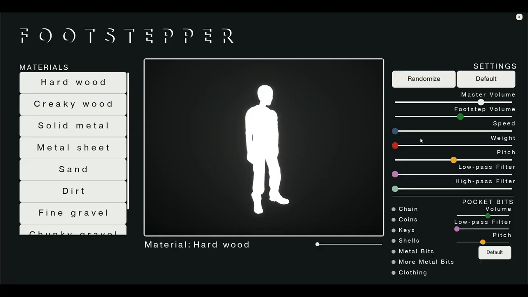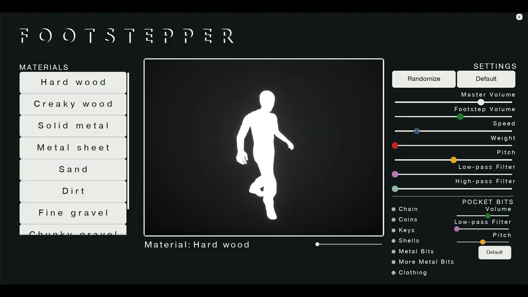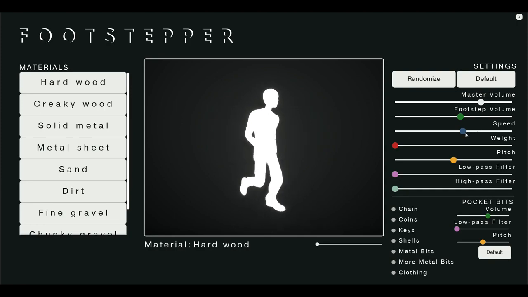You'll hear there's no audio playing yet. That's because you have to change the speed slider to actually get the guy moving. The speed slider is tied to a blend space in Unreal Engine, so that when you change this, he cycles through, I think, 5 different animations that all blend together.